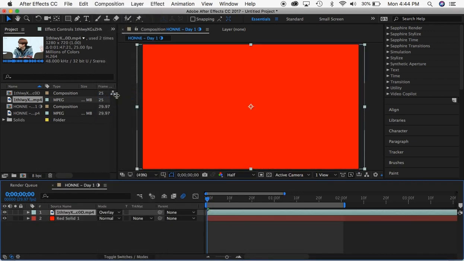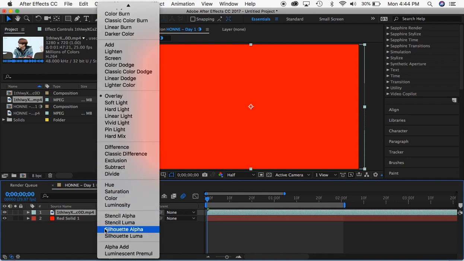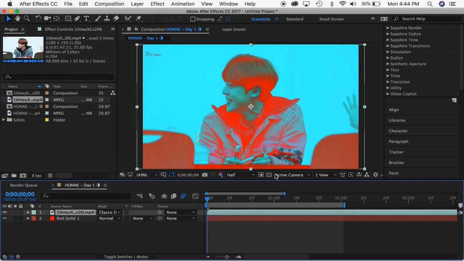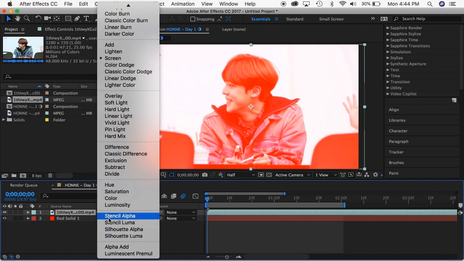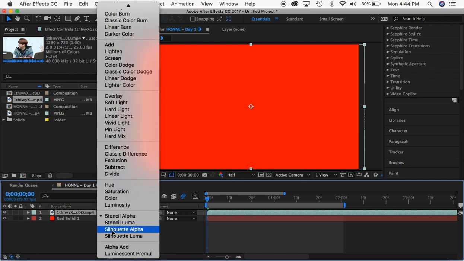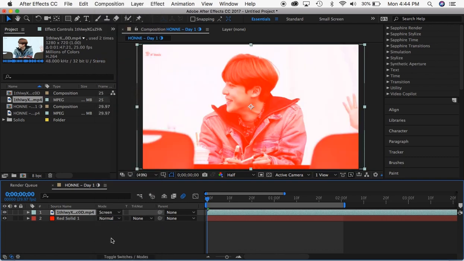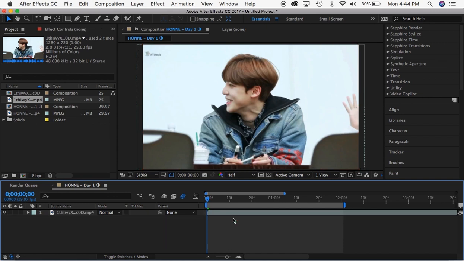If I put it like this, it's going to overlay on the red. If I put classic difference, it's just changing things. I usually like to do this for some of my effects. But anyways, we're not on to that here. We're here for basic transitions.